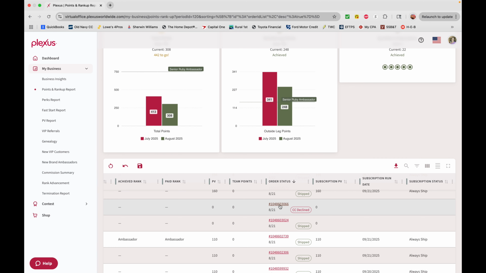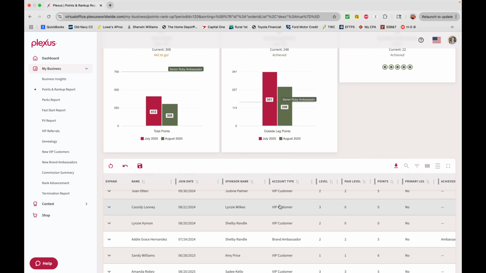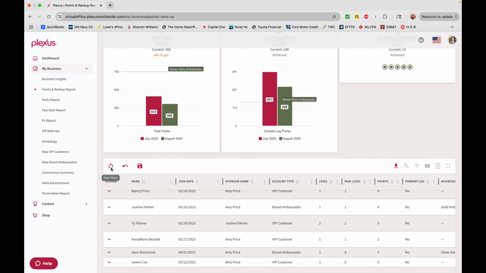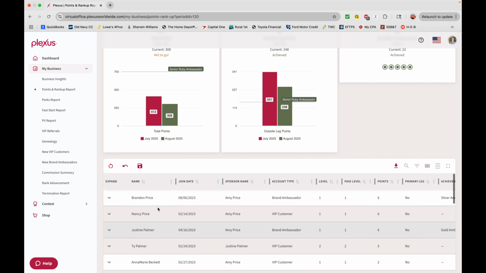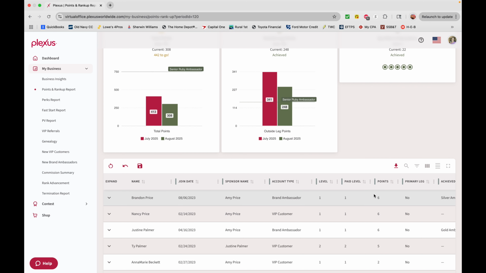Okay, next, let's check for low PV. The importance of getting your people up to at least 100 PV is it's going to help you get the most out of your pay points. So we're going for the most amount of points. Like right here, you see this one is 6 points. That's the most amount of points that you can earn on a customer order. And we want as many customers ordering at the 6-point level as possible. But all of that is based on PV.